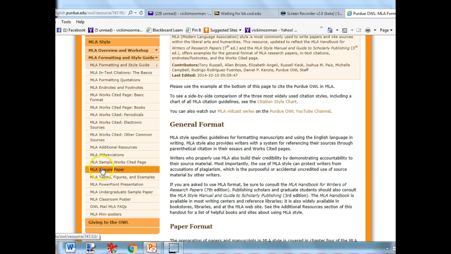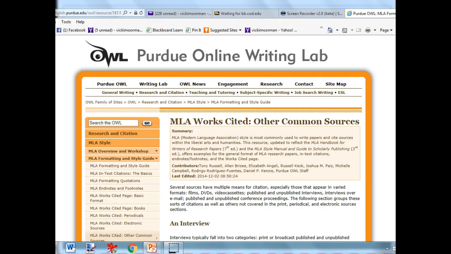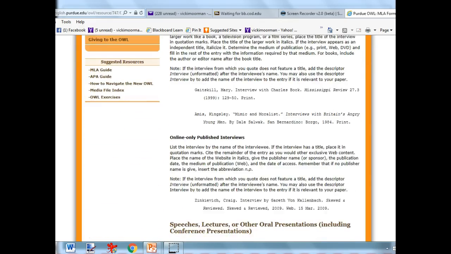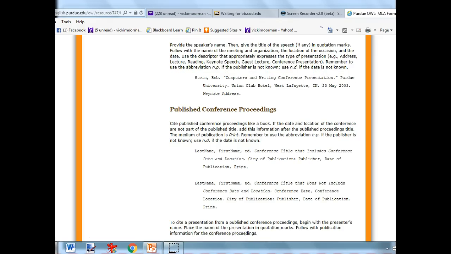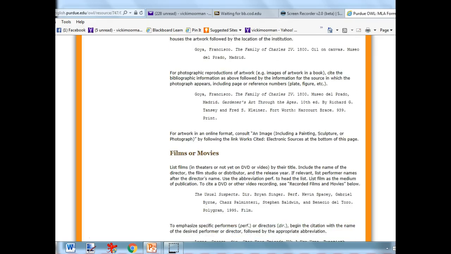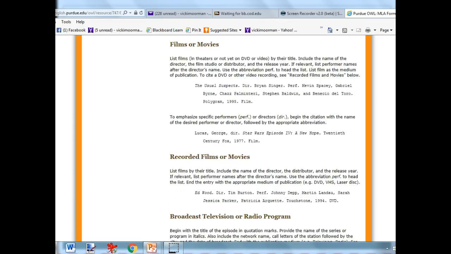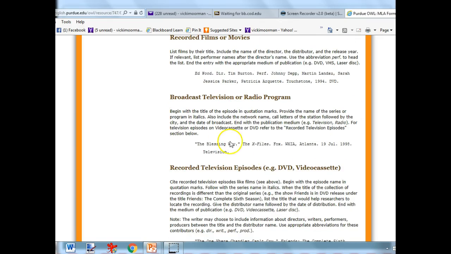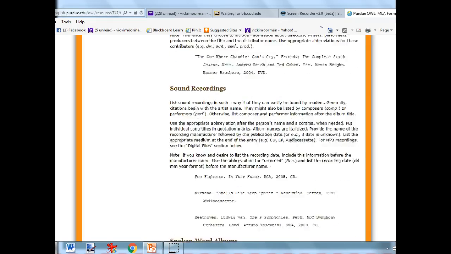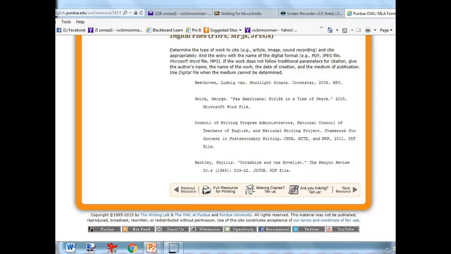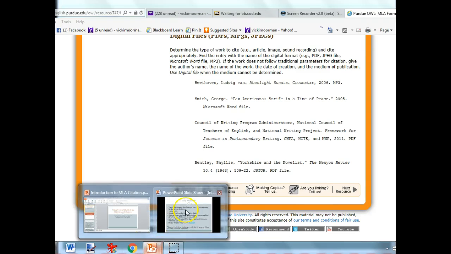They also have additional other common sources. Interview, we ran over that one. Speeches, painting or a photograph, how to do that. Films or movies, some of you might be using a documentary or something. Making sure you do that. Recorded films or movies. Television, a radio program, if you're using a television program for a source. Sound recordings, like a song, etc. So lots of different information there.